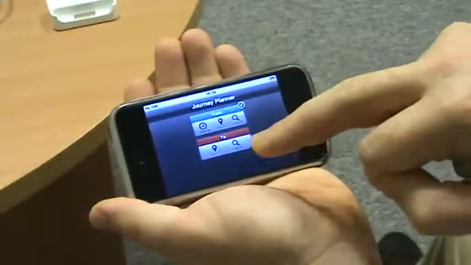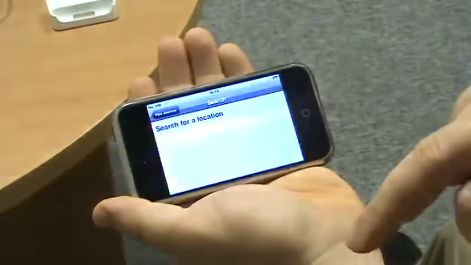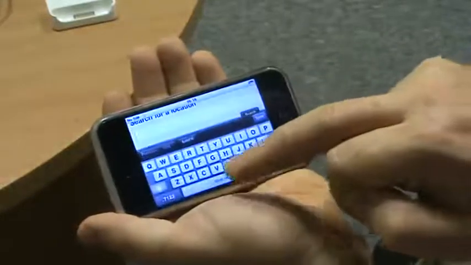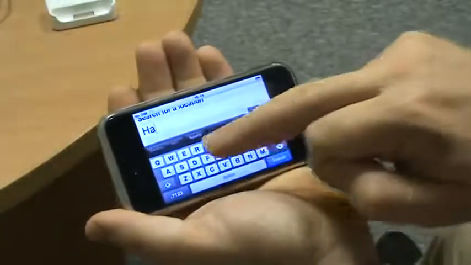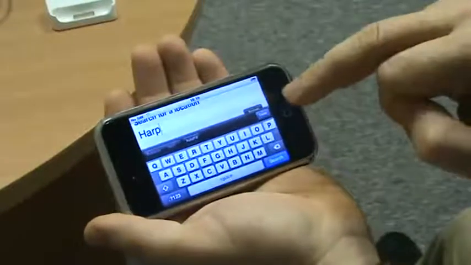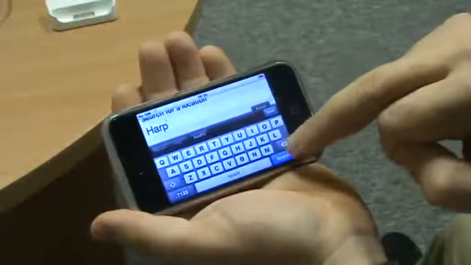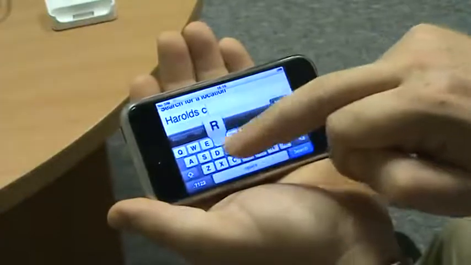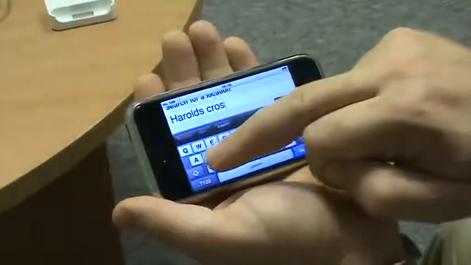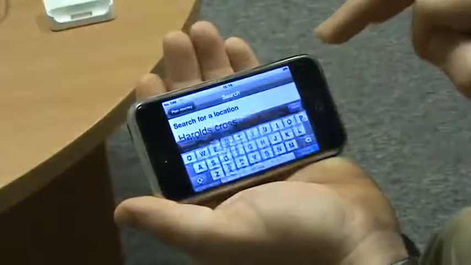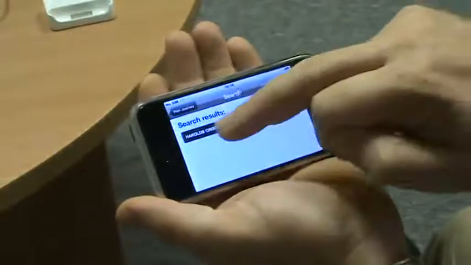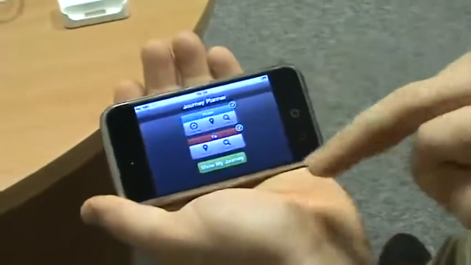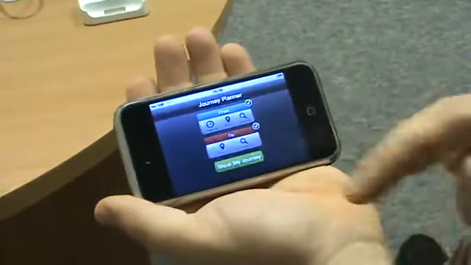Now I'm going to set my destination. I'm going to do it through the search. Okay, so I need to key in some text here. So I'll set Harold's Cross. Okay, so I've now set my starting point and my destination. So now I can just click show my journey.